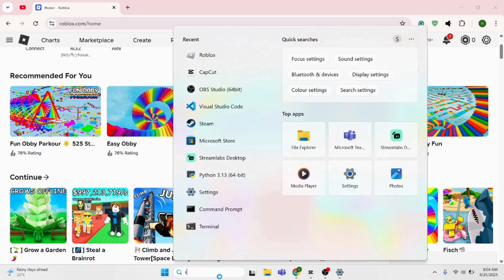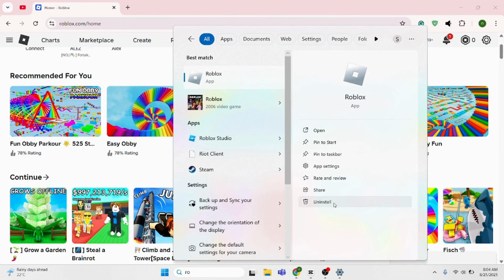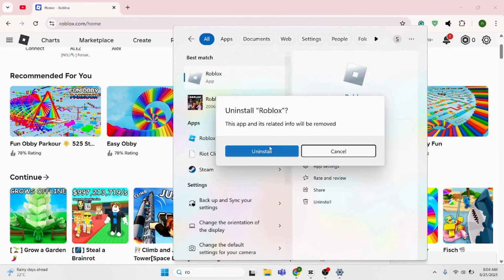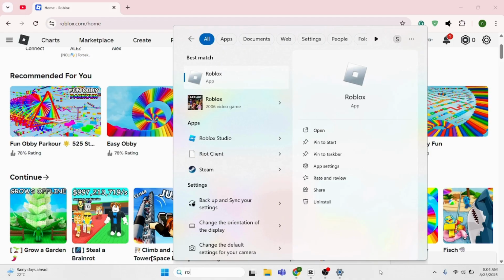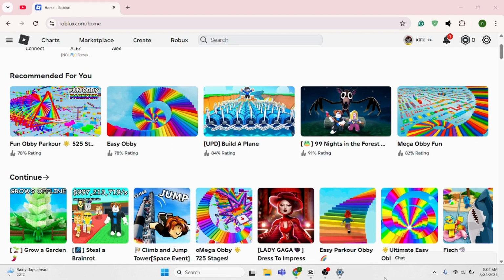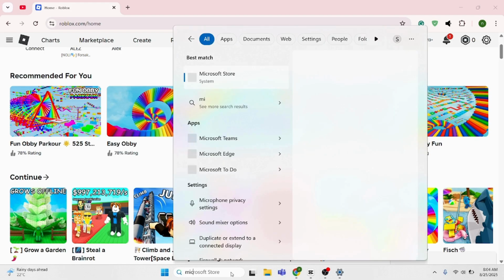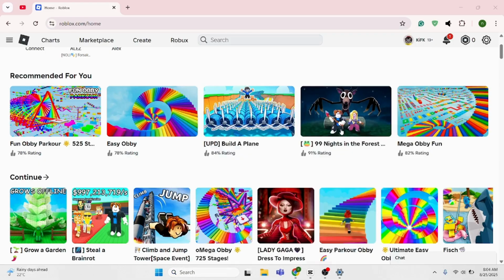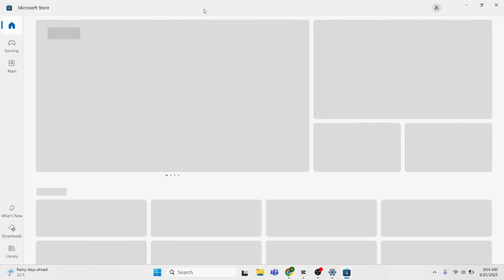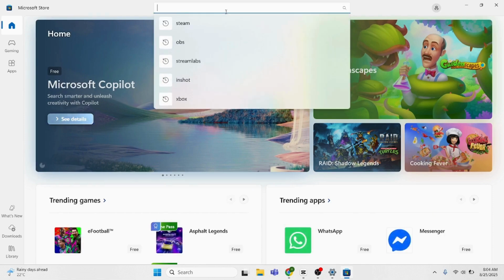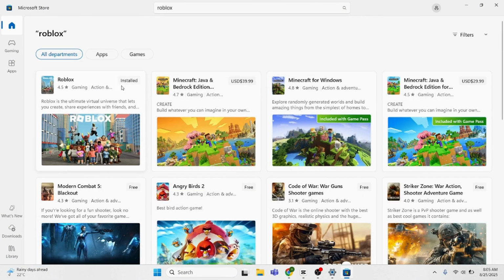Come below at the search bar, type in Roblox here, and select uninstall. Select uninstall again, and if you would like to reinstall, you may go ahead, open your Microsoft Store, just like this, and you can easily download it within your Microsoft Store. For that, you will have to click on the search button, type in Roblox, search. You will see it right here, and you can download it.